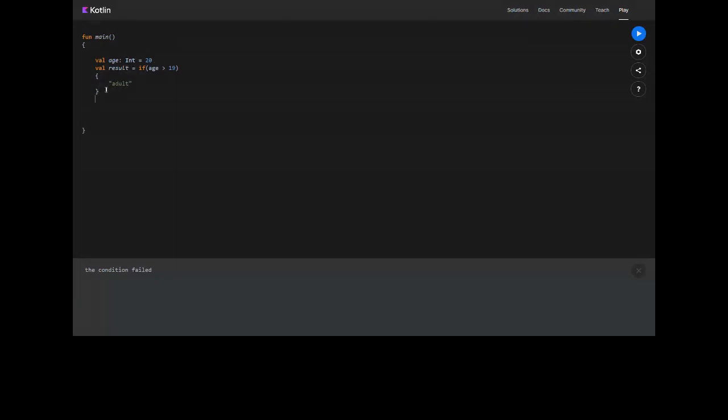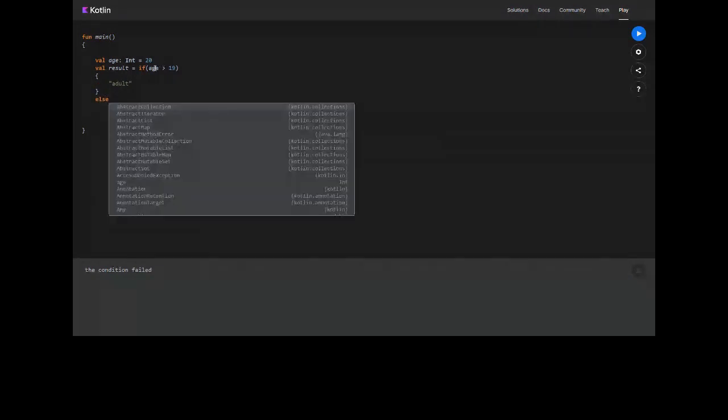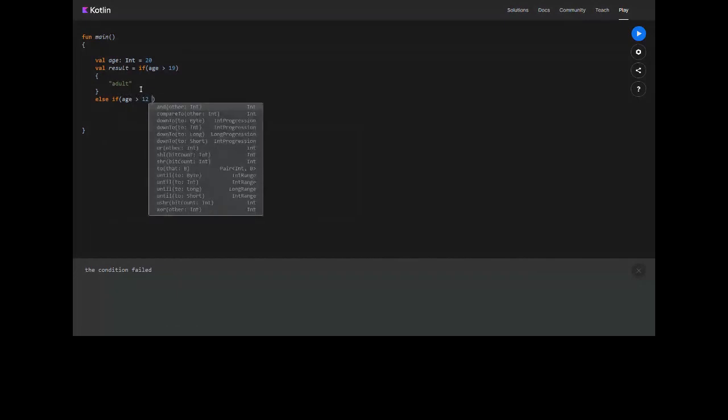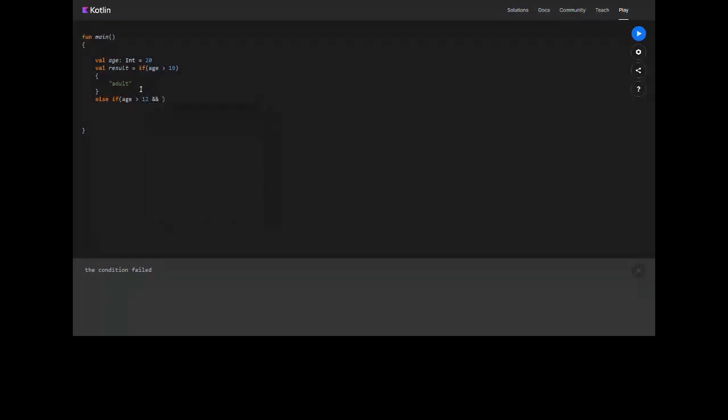And in the next statement, I'm going to use else. So if the first condition is not met, it's going to check the second condition. In that second condition, I'm going to use age should be greater than 12, and age should be less than 20. If this condition meets, it's going to execute this block of code, which just displays the word teen.